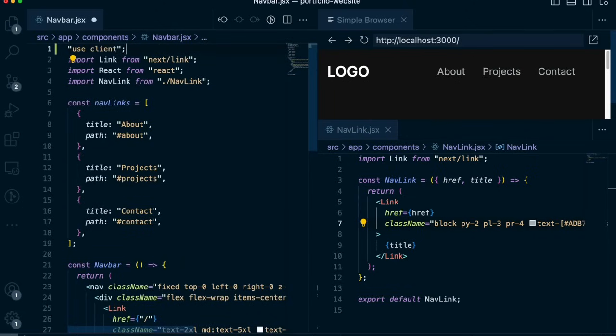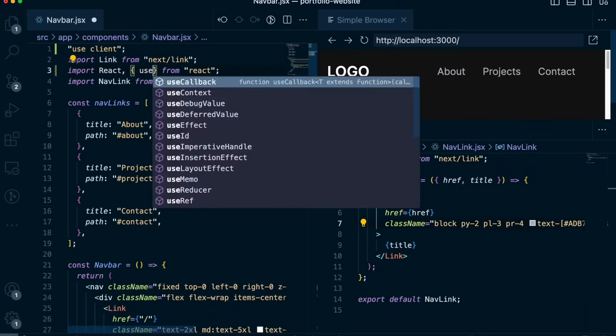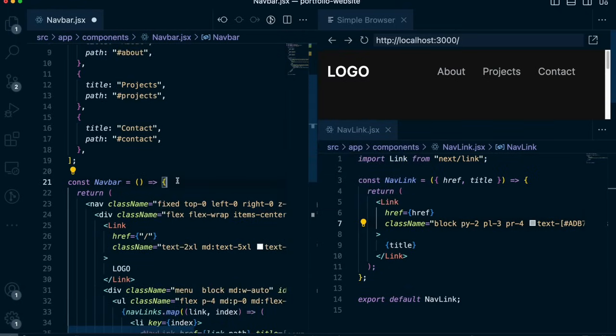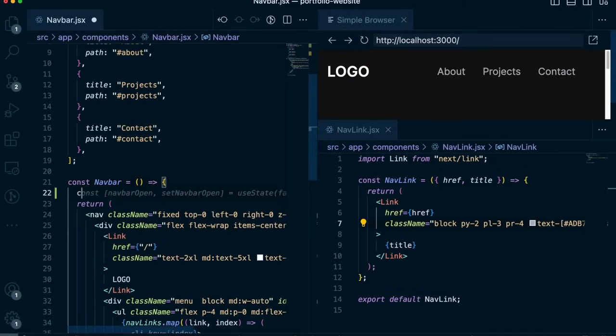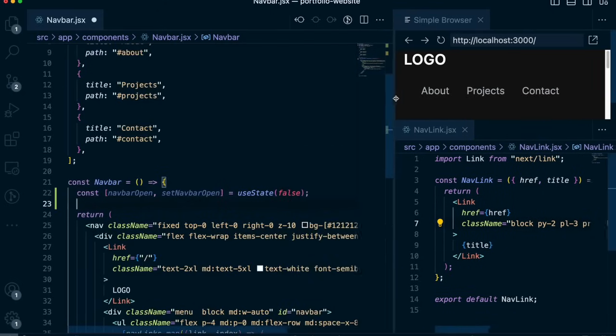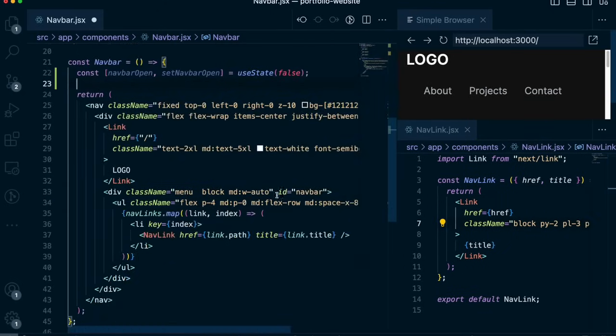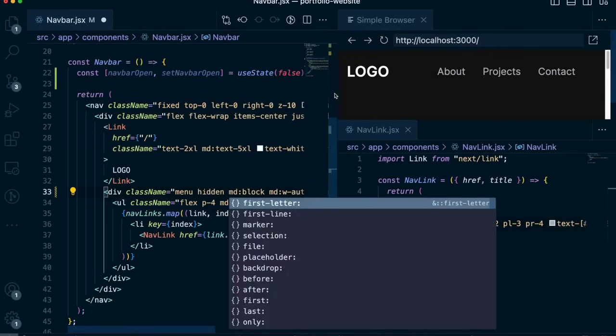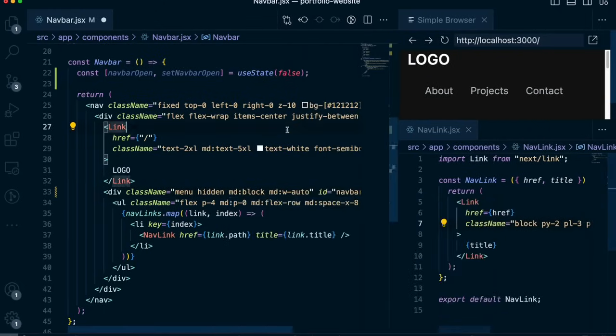And first we have to turn it into a client component, because once we add interactivity like clicking, also useState, we're gonna need to keep track of state if the navbar menu is open or not. Let's add that state. Based on that, we're gonna display different kinds of buttons with different icons. And we can go to where this menu is, we want to hide it. So we're gonna add hidden by default, and then on medium to larger screens, it's gonna be block.